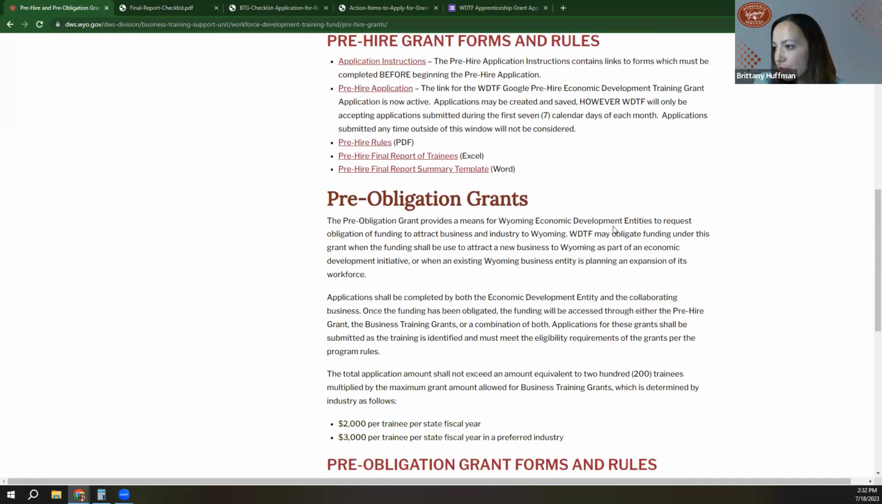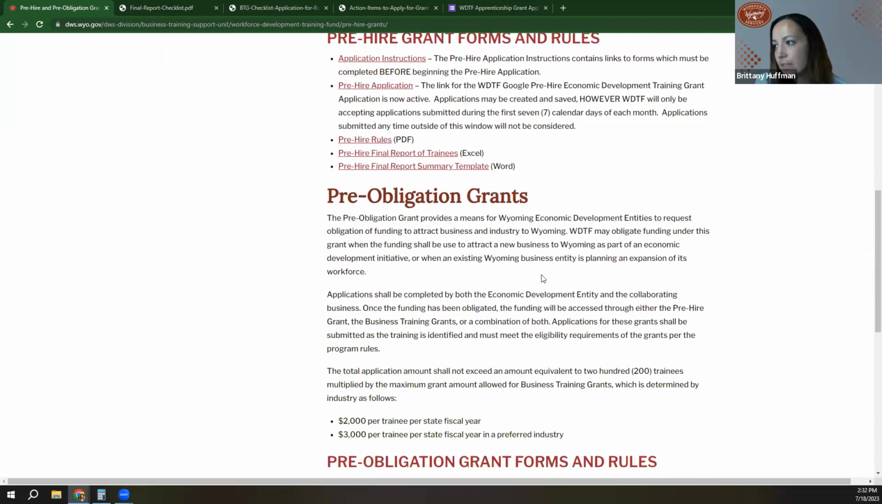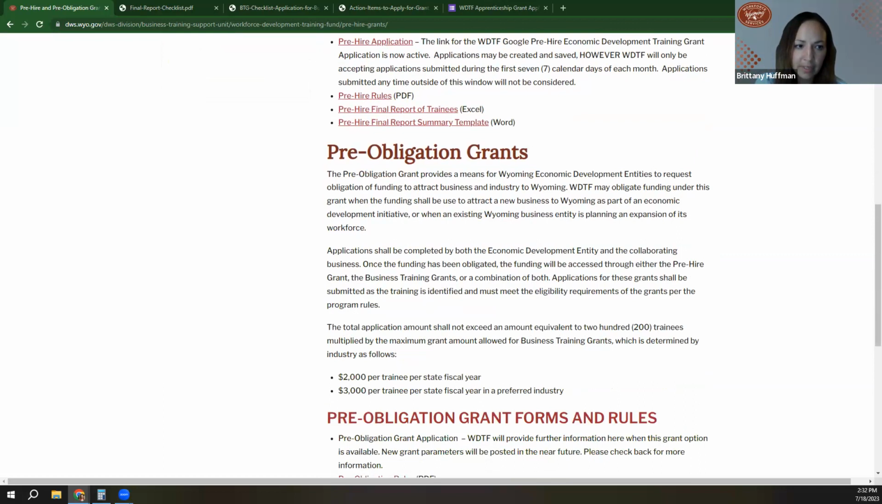I did want to briefly touch on the pre-obligation grant. That is our last grant. This grant is a dual application made by both the economic development entity and the collaborating business to either attract a new business to Wyoming as part of an economic development initiative or to expand an existing business within Wyoming. We recommend that if you have interest in this grant, you reach out to WDTF to start the conversation around how the business needs fit within this grant, because it is fairly complex and layered, with lots of conversation prior to the actual submission of the application.